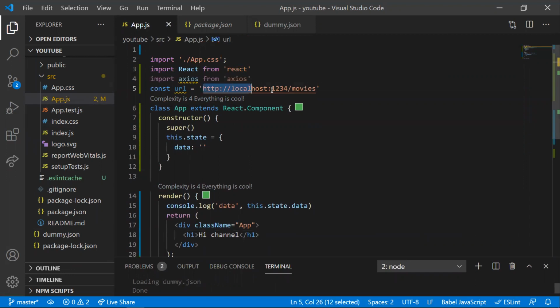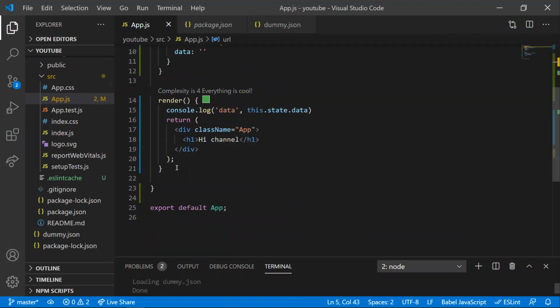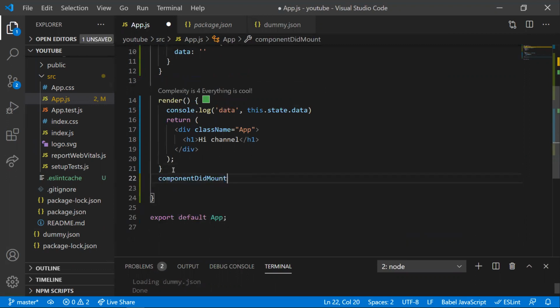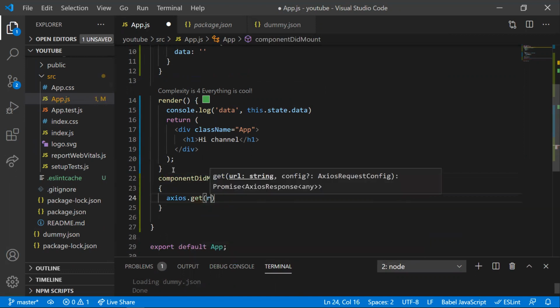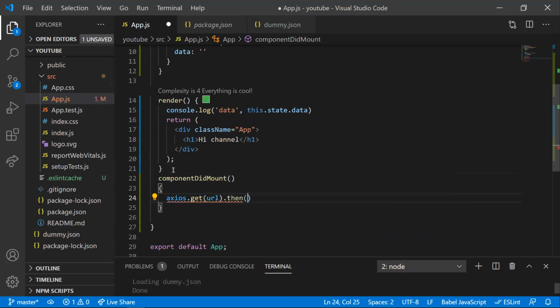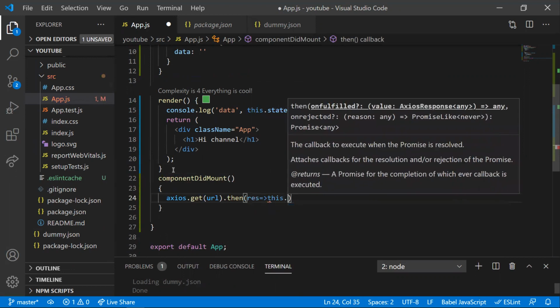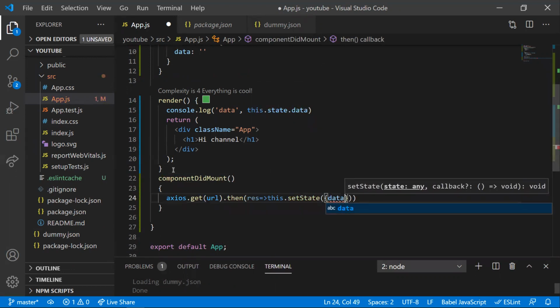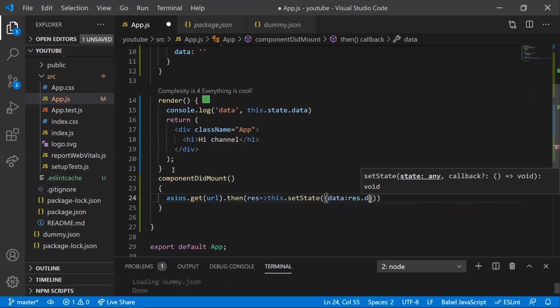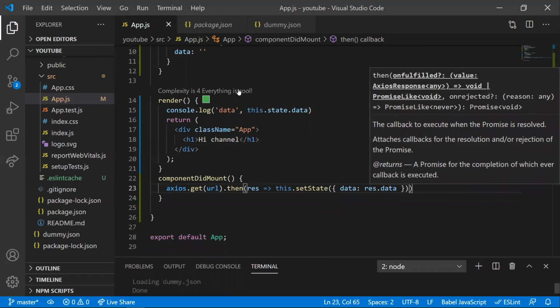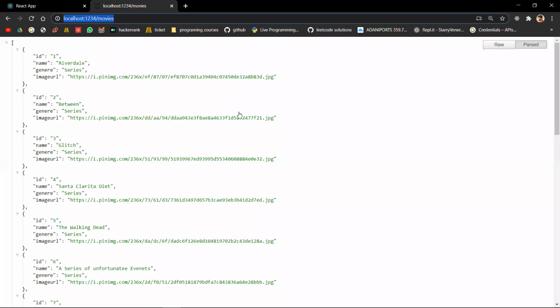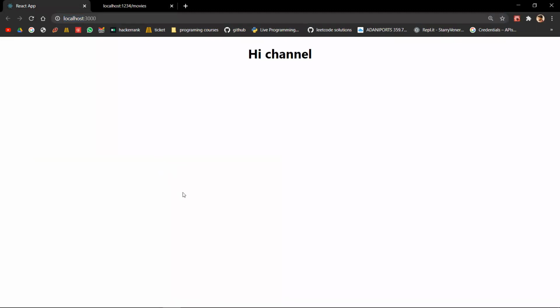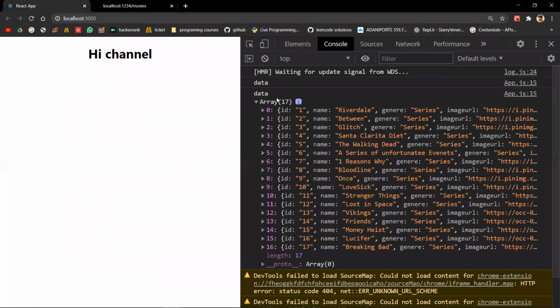Then we need to paste the URL in a constant. After that, when the component did mount, we need to store the data in the variable we want. For this, I'm using Axios, setState, then the variable in which I want the data to be stored. Now just check if the data is rendering or not. So we got the data.